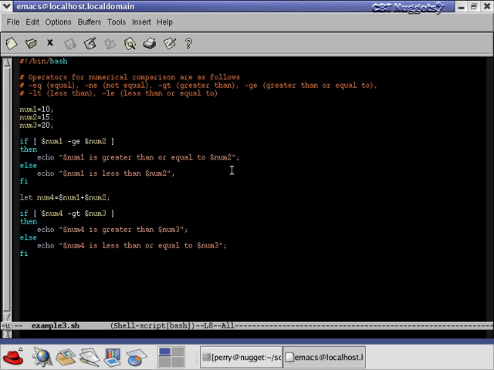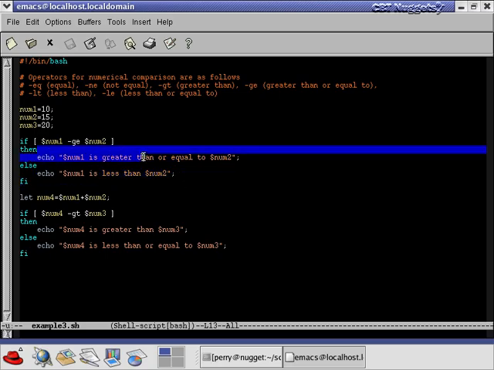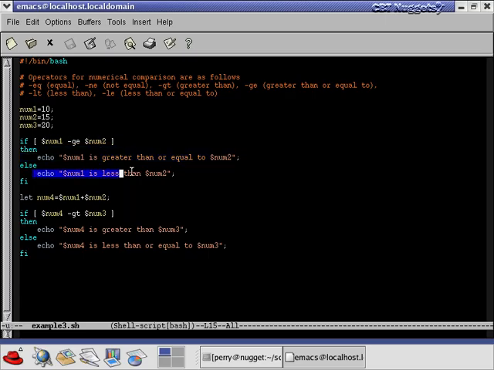One of these two things is always going to be executed, either the stuff under then or the stuff under else. Well, when's the stuff under then going to be printed out? If num1 is actually greater than or equal to num2. And if it's not greater than or equal, then we're going to say num1 is less than num2. Pretty basic.